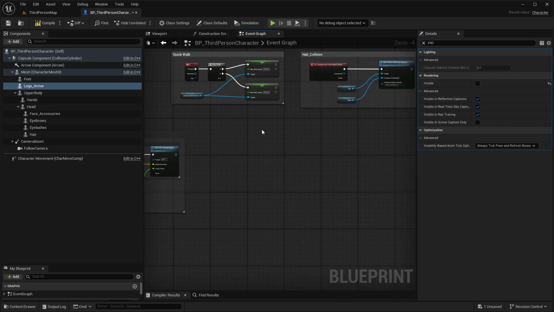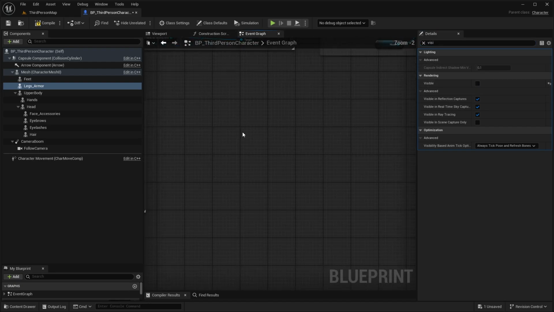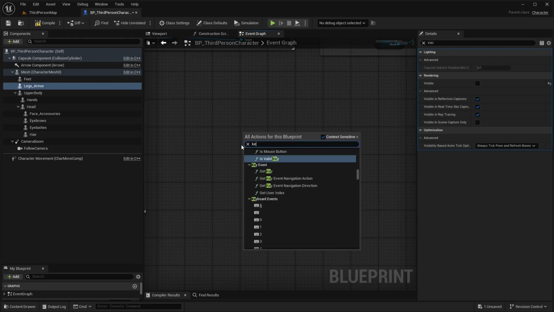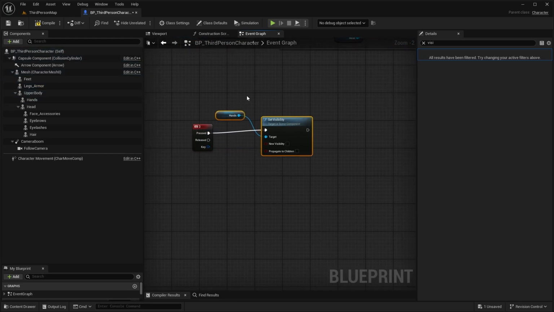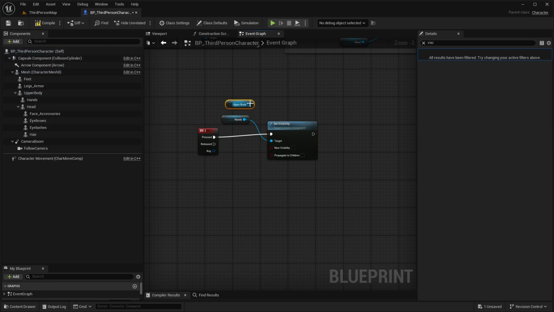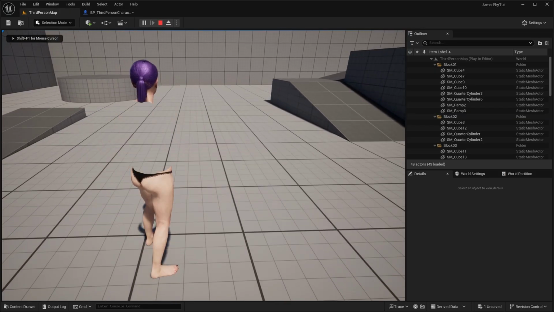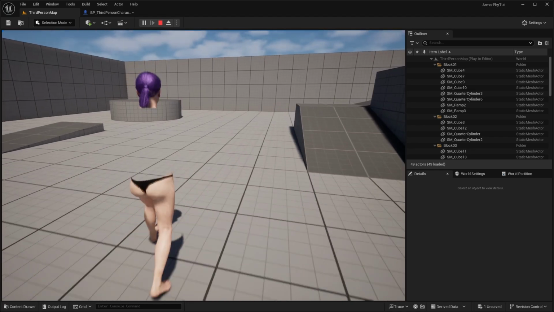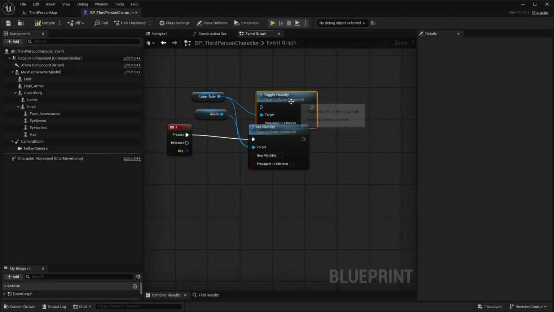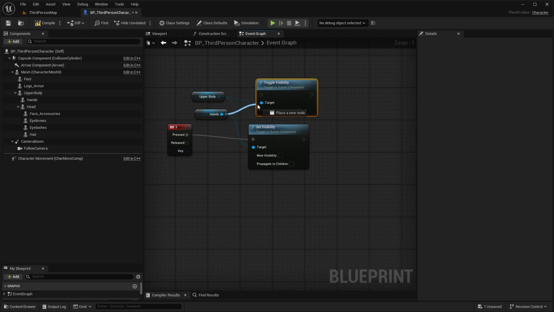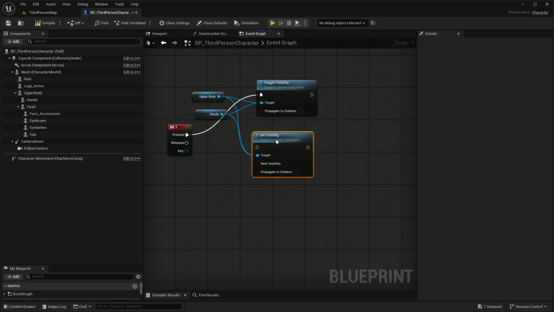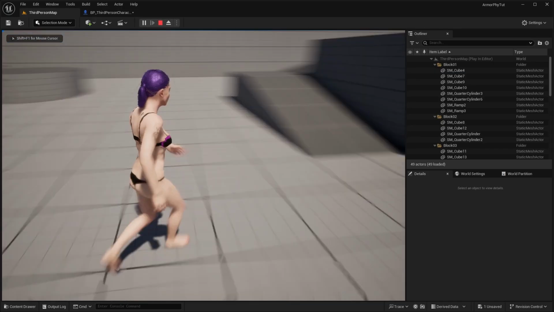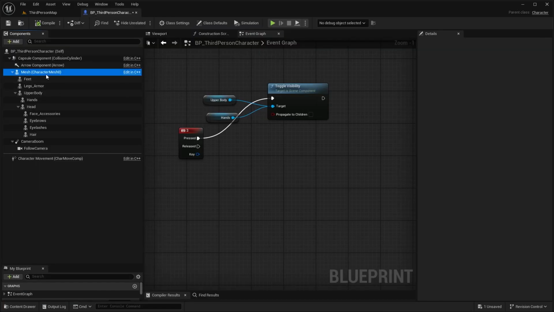And at the event graph, I start setting up some extremely basic visibility toggling just for demonstration. I get a set visibility, and just for test, I plug in these two. And in gameplay, if I hit 3, I can make it visible, but I didn't set the logic for turning it on again. So let's see it with toggle visibility node instead of set visibility. Now I can easily set it visible and invisible with one button. Now let's plug in the lower body and see what happens.